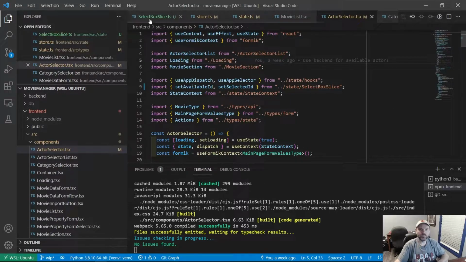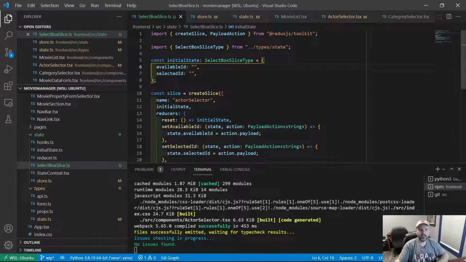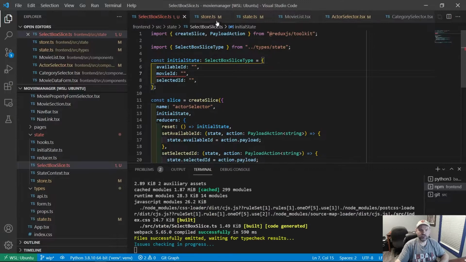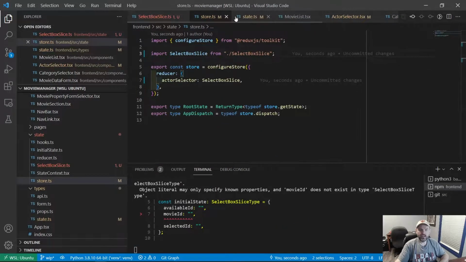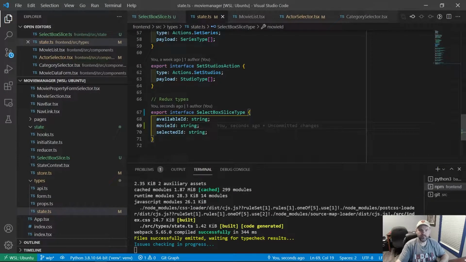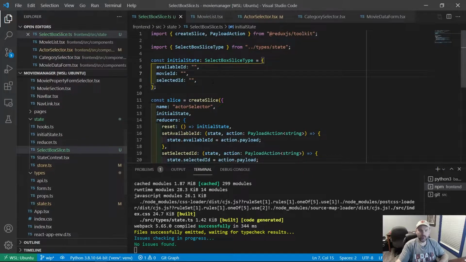So now we can update the state we're controlling in here. So I want to add the movie ID from our Formik state into this state. So let's say movie ID is an empty string. We need to change the type that's going to be in our state. So let's say movie ID is a string. All right, that fixes that. So now we've got that.